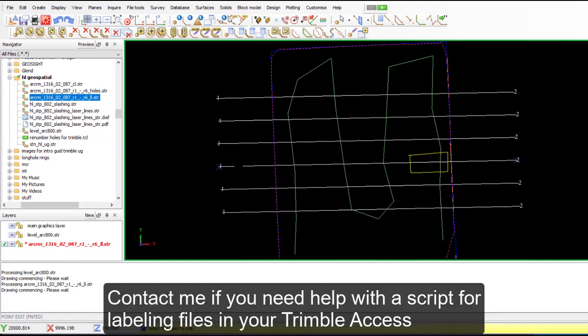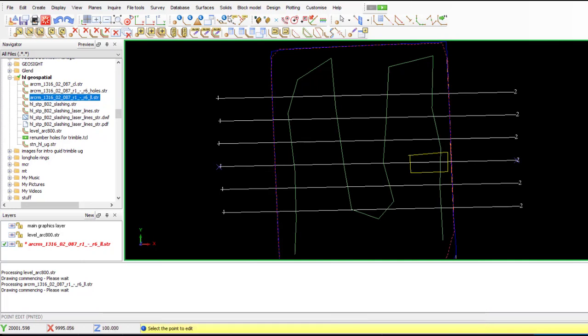So I've written a script for this one. If you need help with the designs coming from your engineer, let me know and I can write a script for you and put it in. Otherwise, there's plenty of ways to get this to upload in point pairs.